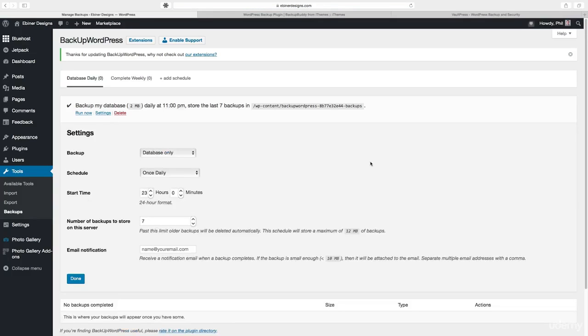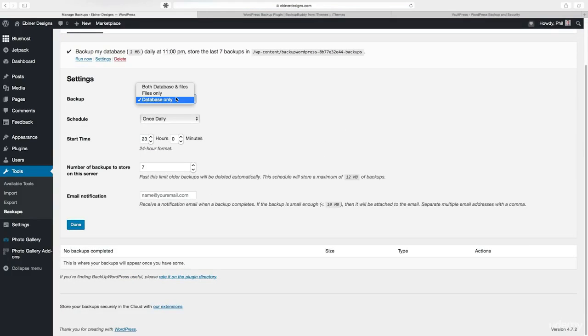Here you can choose to back up your database only or your files only, or both your database and files. So your files will include all of your images, all of the things that you upload to your website. So if you want a full, complete backup, I would suggest doing both the database and the files. You just never know what's going to happen and you don't want to lose anything. So if you do end up losing your website, you could literally download the backup file and start up again.